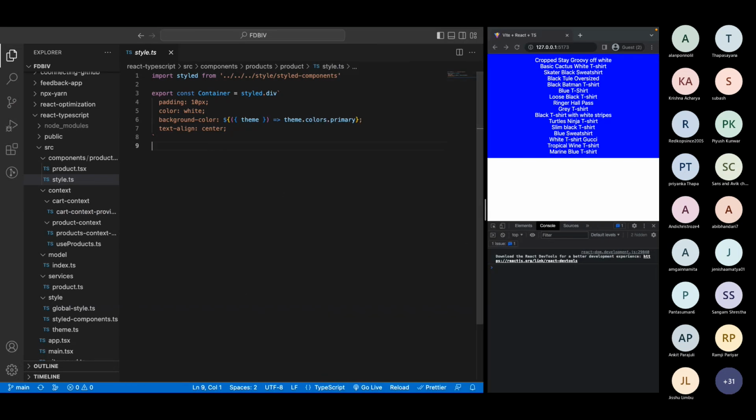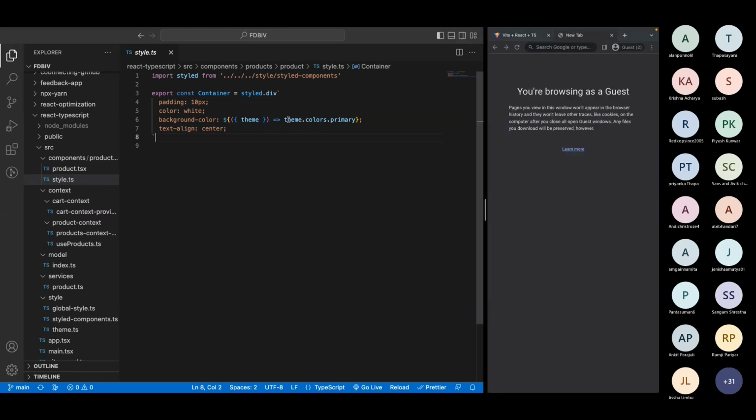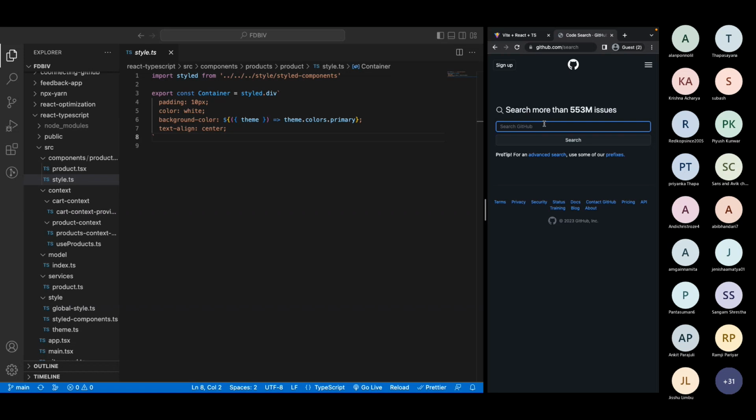So let's write some styles ourselves. Last time we were writing, sometimes I need to copy the color code. I need to open the final one, React. Let me go to GitHub search first, github.com/search. We are using this one.